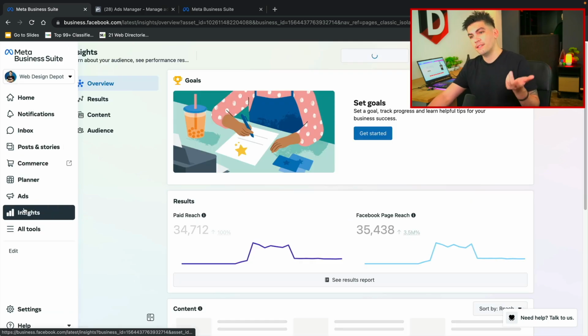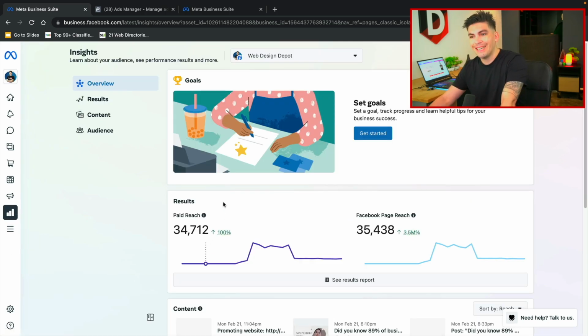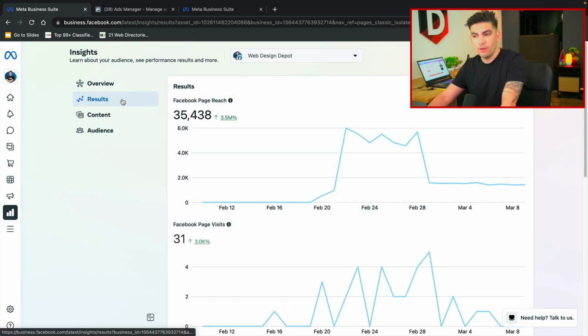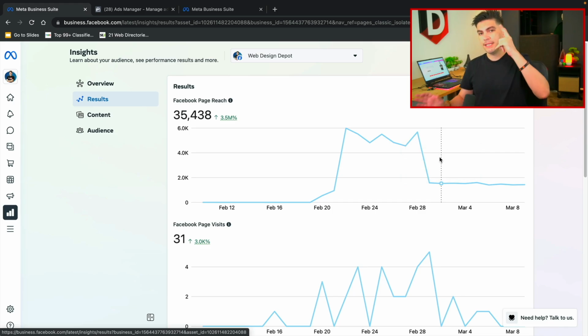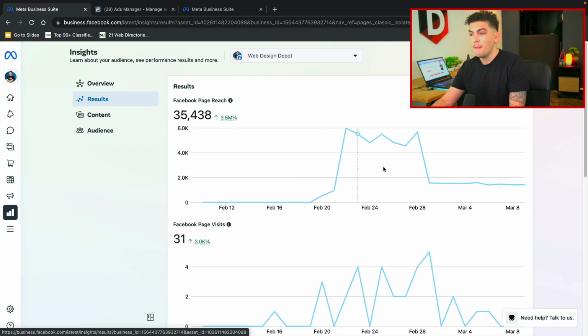Now the insights. This is where you're going to see more insights about your ads, like the performance, the results, and who is engaging with your ads. So we have the results here. We can see that a lot of people can now see the actual page. What's also really cool is that once you advertise, you can see here that we did not advertise whatsoever, yet after we advertised, we reached a lot of people, and it's still being recommended to other people. So they can see it even though we are not paying for it, which is really cool.